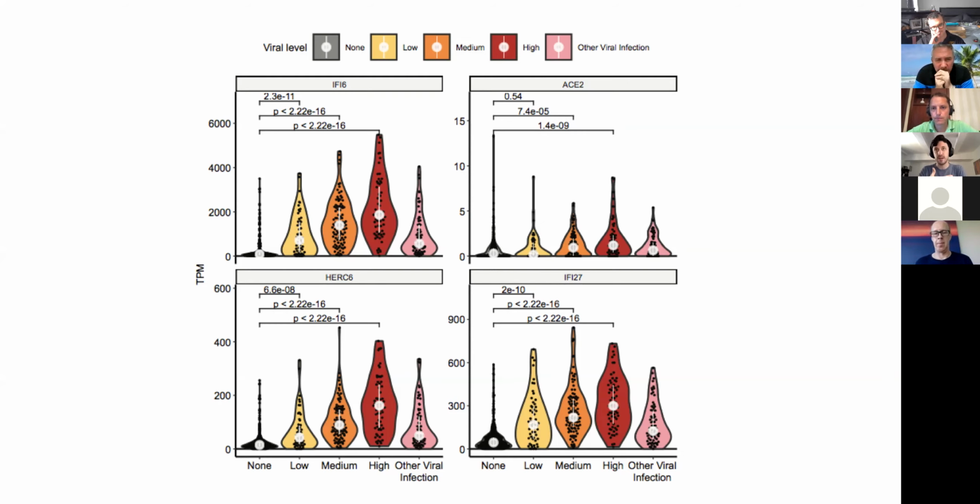What I'm showing here is just one summary slide of differences of expression of particular genes that are implicated in the immune response to the virus, stratified by either no presence of the virus, or low, medium, or high titer, or perhaps other pneumotropic viral infections that we could detect in the samples. And we've been asked a lot by collaborators, how much of this data is available? How much can we look at?